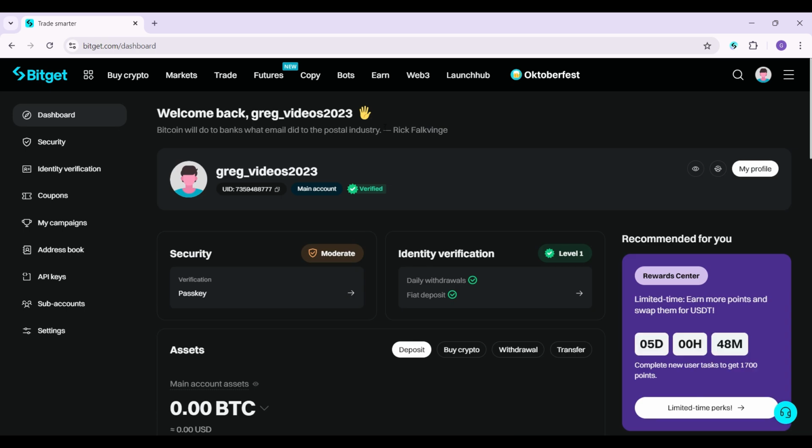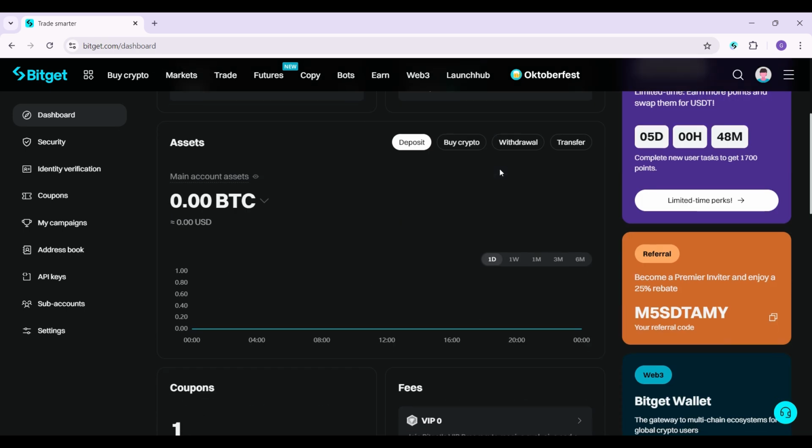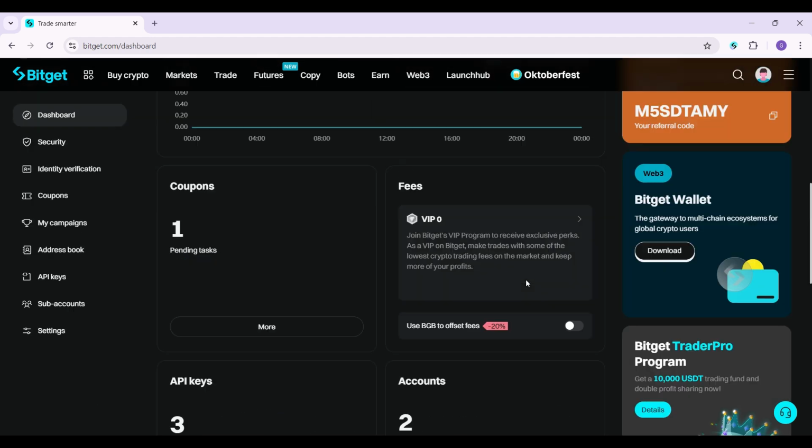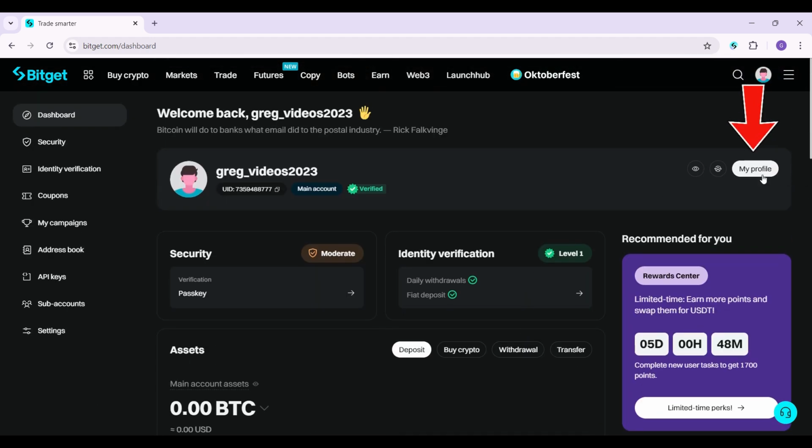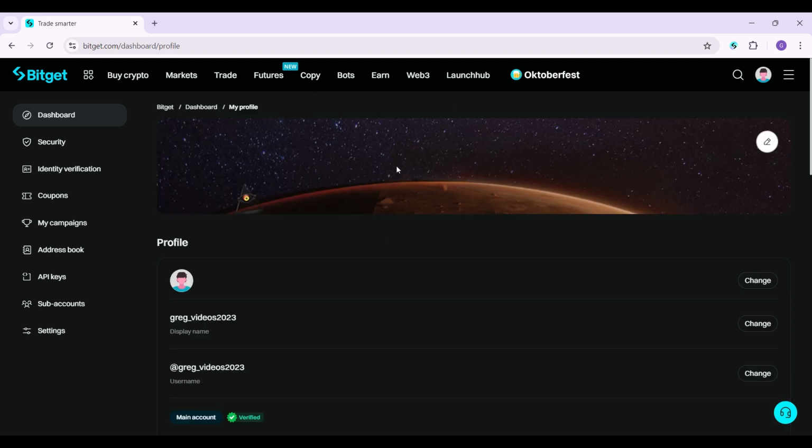Once you do, you will be redirected to this page. From here, this is my profile dashboard. Right now what we're gonna do is simply click on this My Profile button at the rightmost section. I'm gonna click on it right now. Once you do, these things will open up.